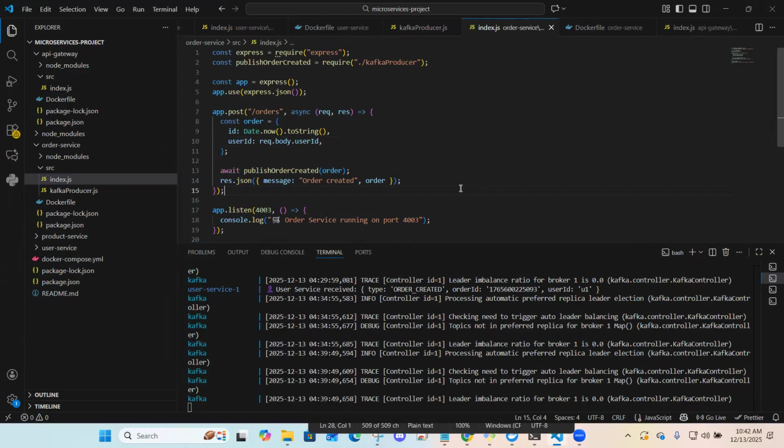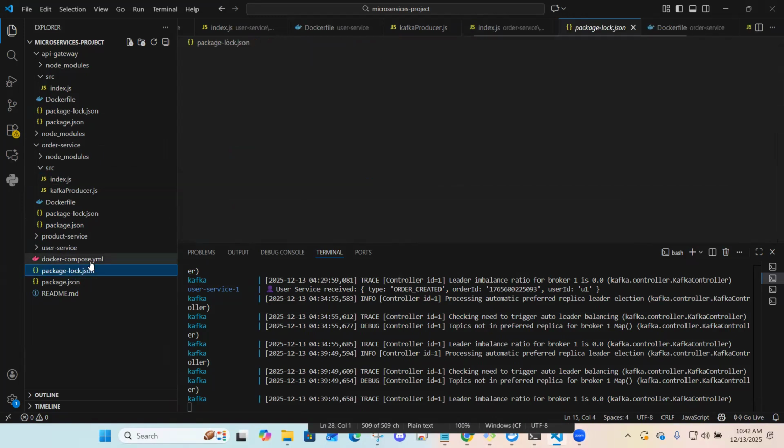So I'm going to show how microservices work and how one service communicates with another service. I have done the communication using Kafka. We can also use RabbitMQ, but I have applied Kafka here. I want to show that in my compose file.